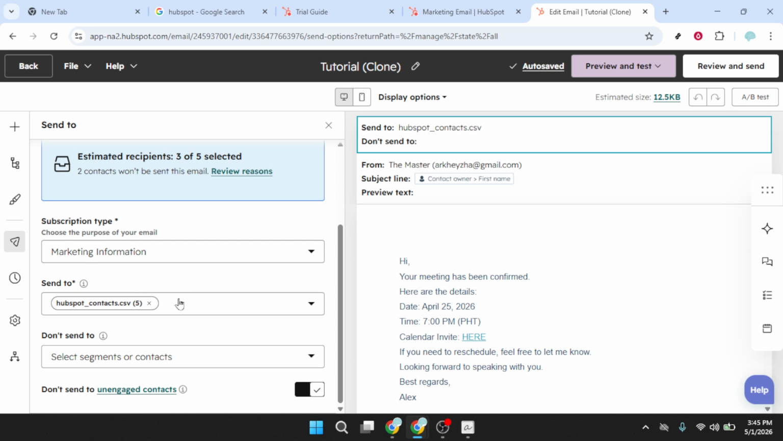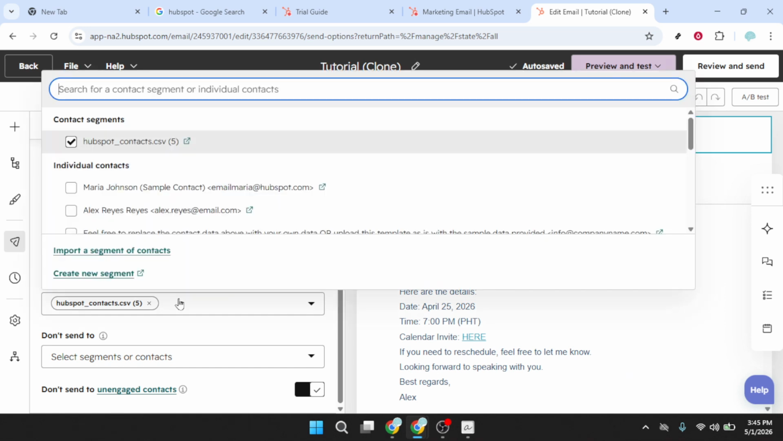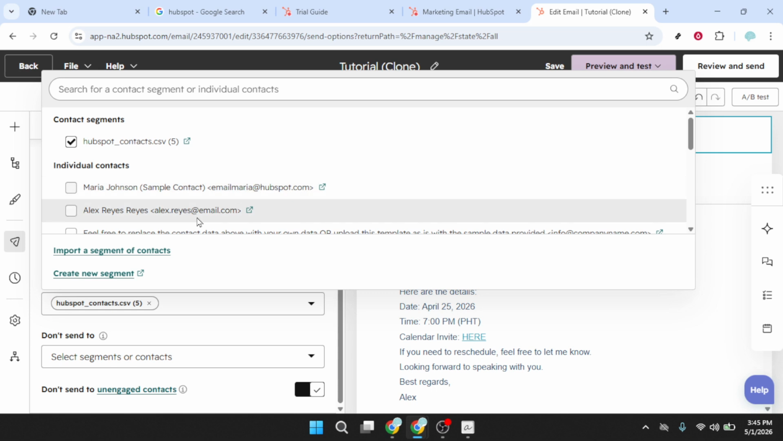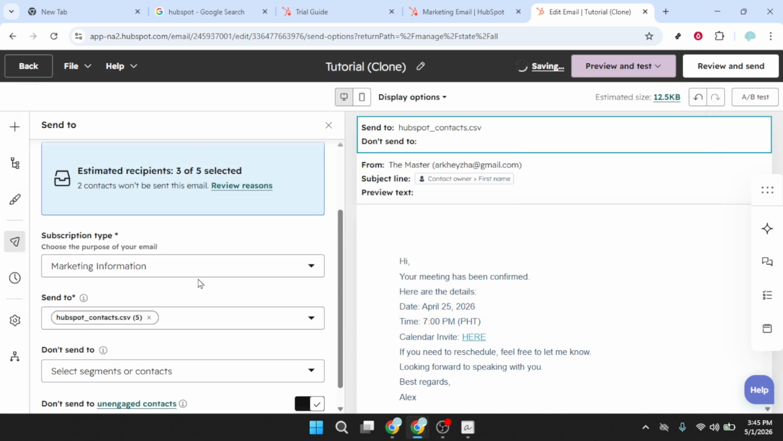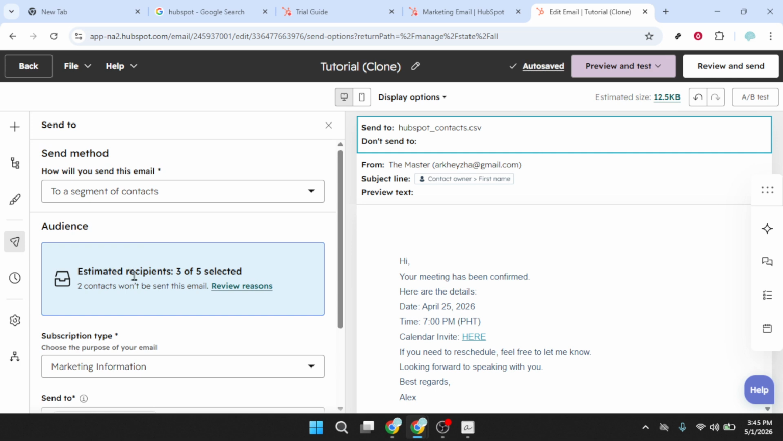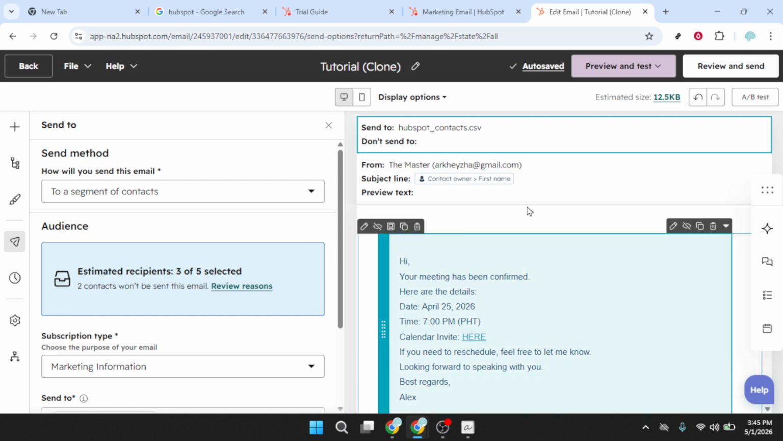Select the segment that best aligns with your campaign goal, whether that's a saved list for prospects, customers, or a segment defined by behavior or lifecycle stage. Take a moment to confirm the estimated recipient count and that suppression lists or unsubscribed contacts are automatically excluded, so you're only emailing people who should receive it. When your audience is set, click Review and Send.